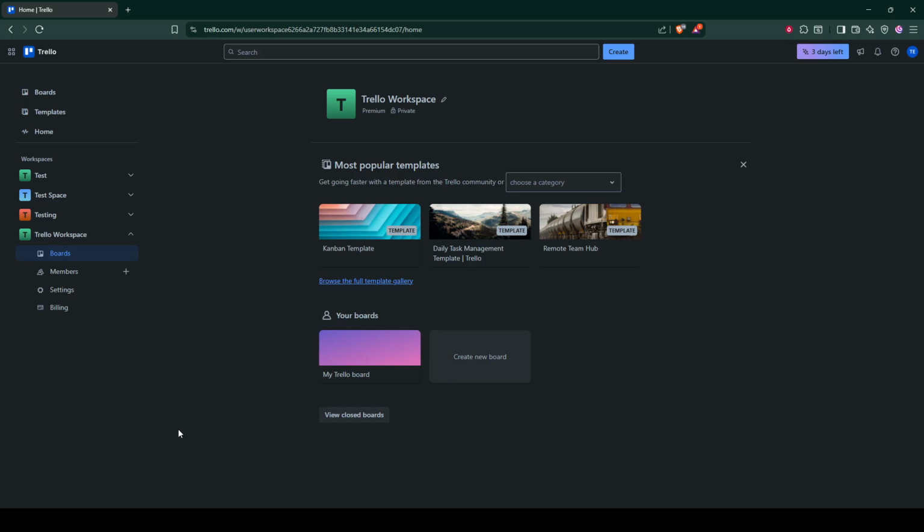To begin, you need to log into Trello. It's a straightforward step. Just open your web browser or the Trello app on your device and enter your credentials. Once you're in, you'll see your boards, and that's where the magic starts.